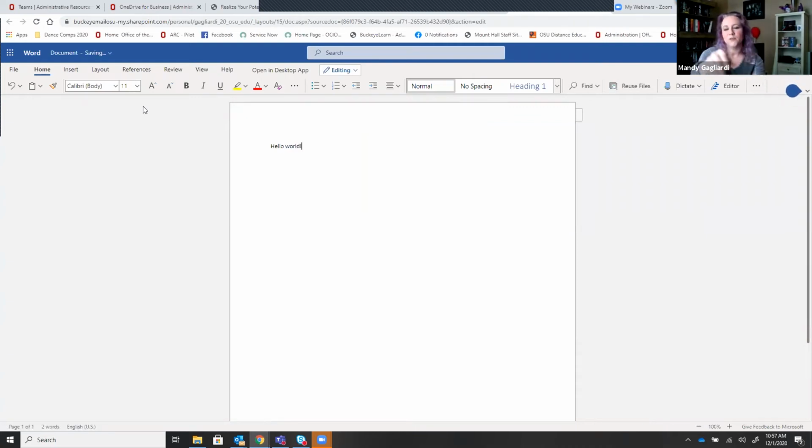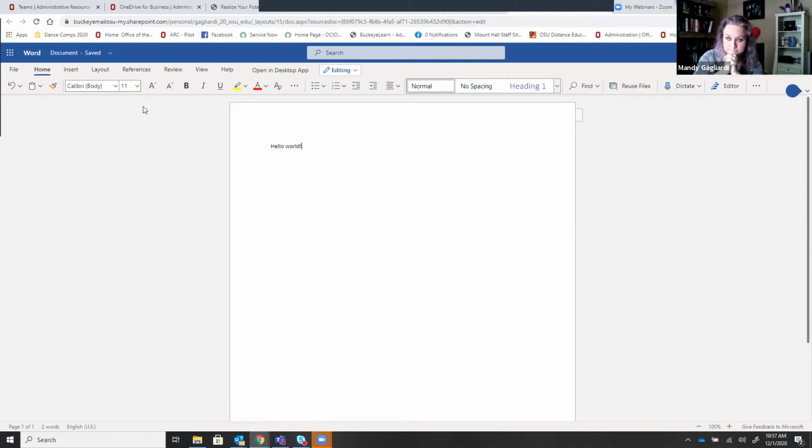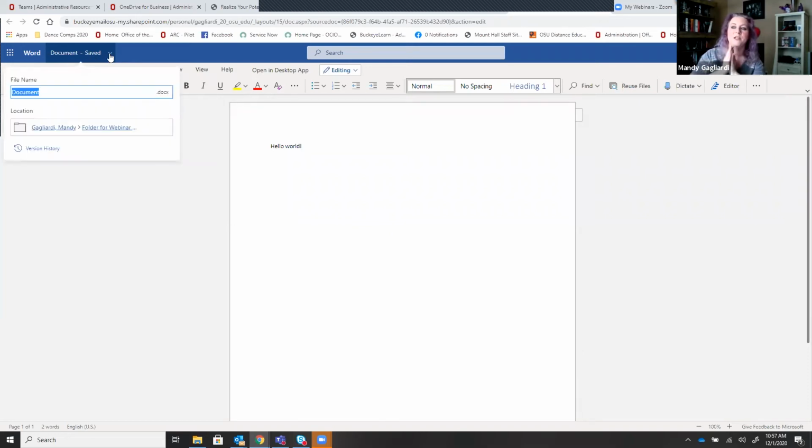Any programmer knows that's the first thing you learn how to program. Hello, world. So I've created my document. Everything I know how to do in Microsoft Word, I can do here. It's automatically saved back to OneDrive. You can see that in the upper left-hand corner. If I click on Document Saved, I can change the name. Test for webinar. And you'll see that the default location is the folder that I was in when I said new. So it went to the folder for a webinar.